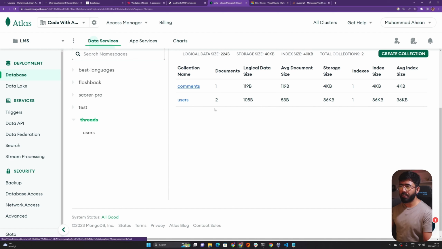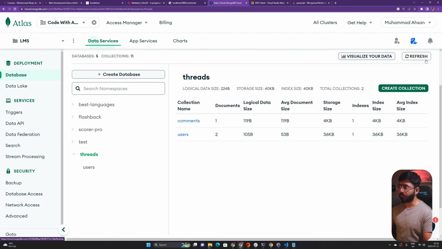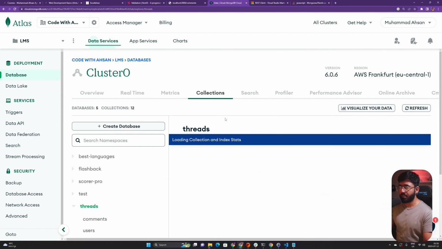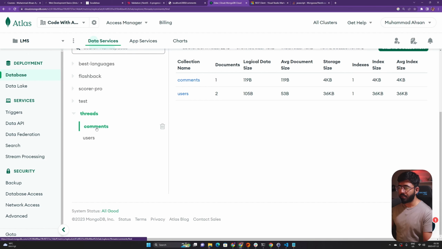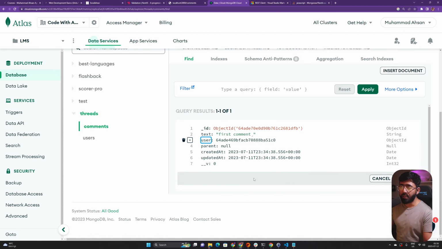So if I go to comments, there should be, or once it gets loaded, of course. Oops, threads, blah, blah, blah. Maybe I need to refresh it. Maybe I broke Mongo or Mongo Atlas. So if I go to comments, now I see it. So first comment, user, and you can see the user is an object ID and the parent here is particularly null, right?